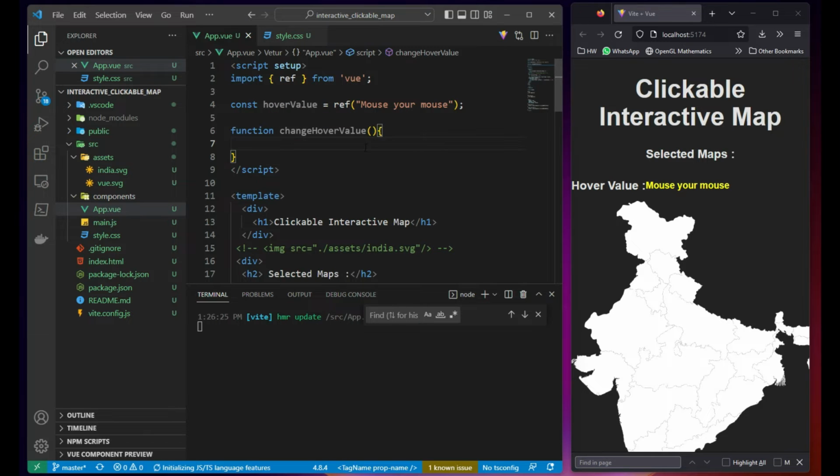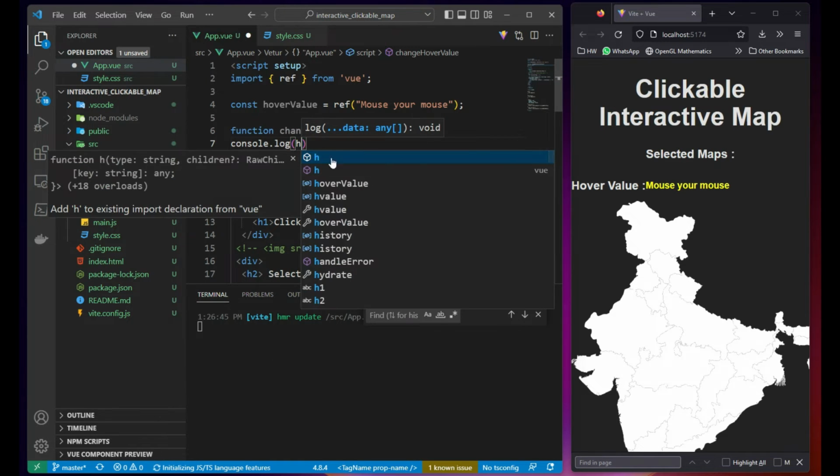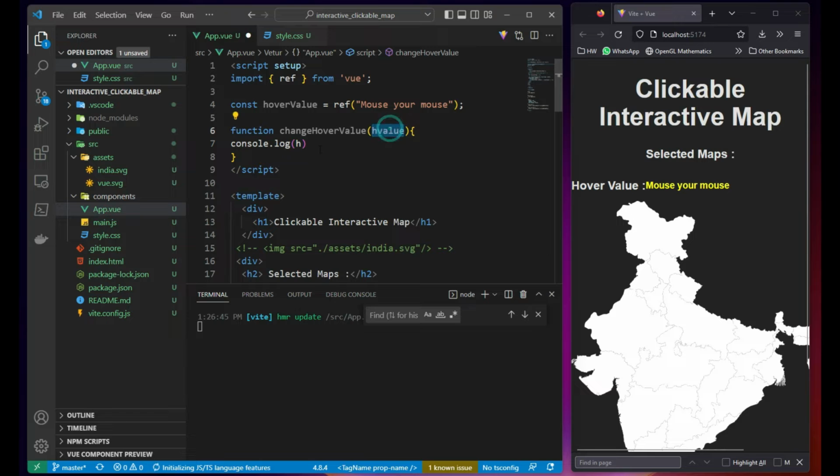Now, what is the property that we receive? By default we will receive the mouse over value. Let's say hover val, or h val, it could be anything. We are not in TypeScript, so forget about it. Console.log h value.